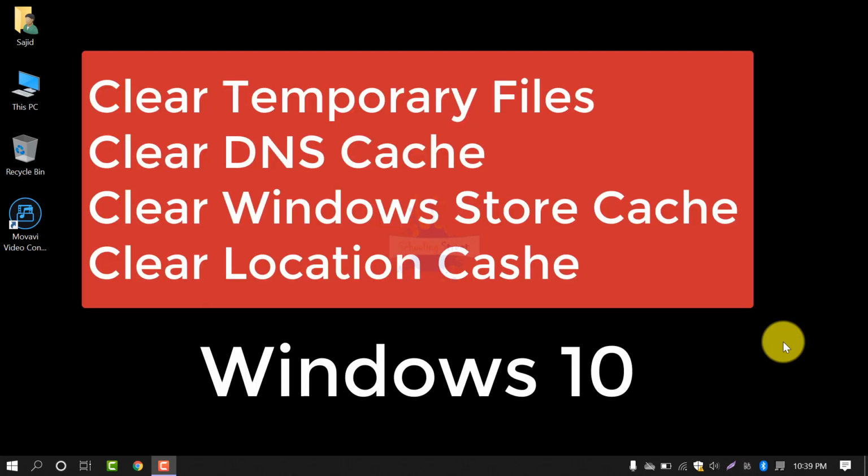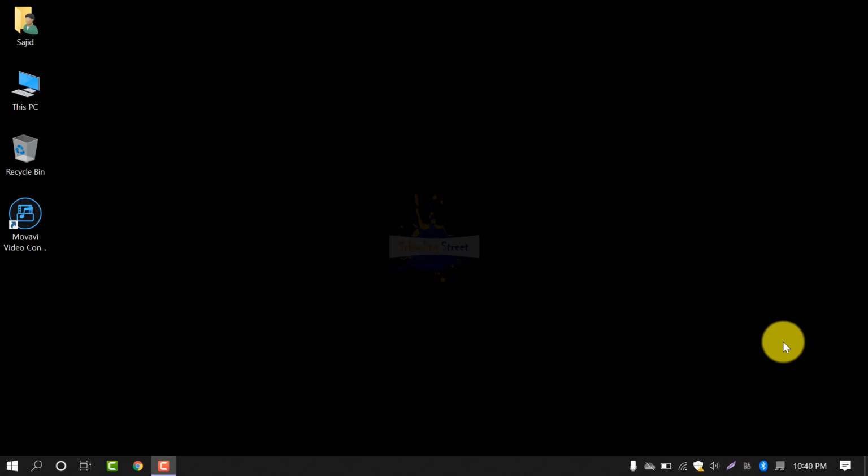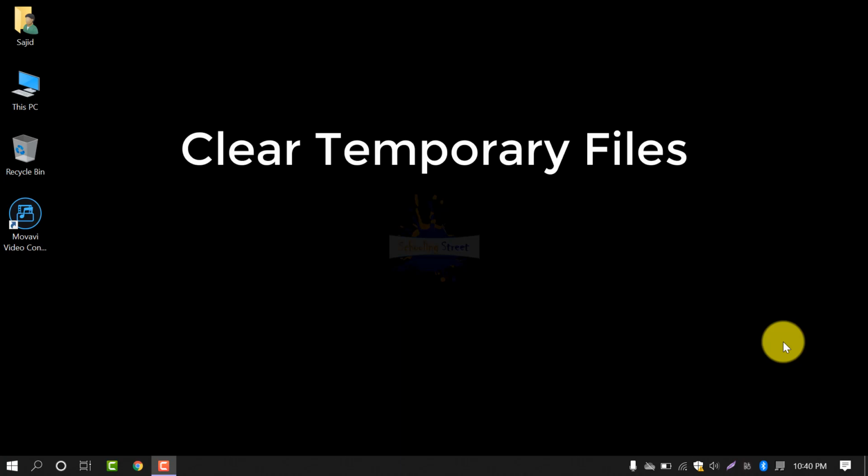Today I will show you how to clear temporary files on Windows 10, clear DNS cache, and how to clear Windows Store cache memory and also clear location cache. Let's start. First of all, let's discuss how to clear temporary files by Disk Cleanup.